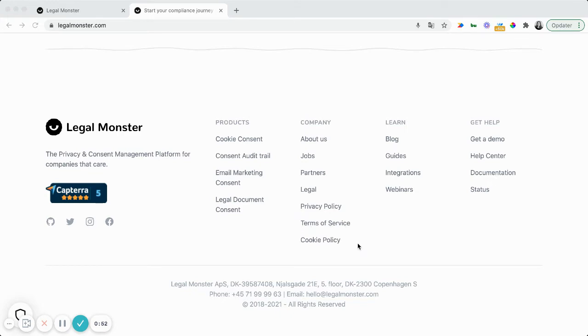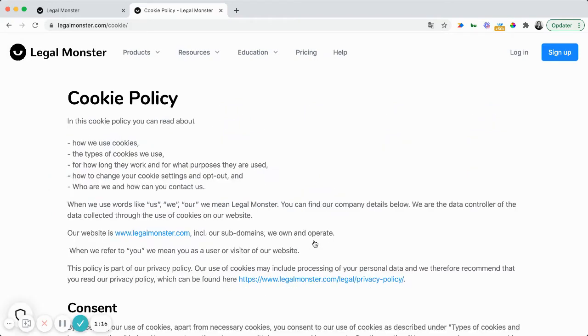And at Legal Monster, we want to make this as easy for you as possible, which is why we have our embed feature that allows you to embed your legal documents, for instance, your cookie policy, but also your terms of service and your privacy policy on any page of your website. So if you go to this cookie policy, for instance, let's have a look here. With this embed feature, you can actually embed the same cookie policy that you have with your subscription with us.